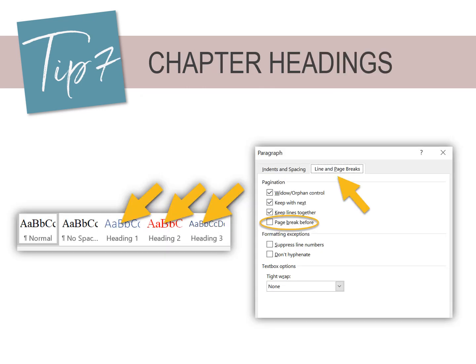Tip 7 is about chapter headings. Your editor will adore you if you assign your chapter headings with one of Word's heading styles. On screen to the left, you can see how they appear in Word's ribbon. Now you can modify the style so that it automatically starts on a fresh page too. To do this, right-click on the heading style, select Modify, then Format, then Paragraph, and a window will open like the one on the right-hand side of the screen. Make sure you're in the Line and Page Breaks tab, and then check the Page Break Before box. And that will set your headings up so that they always appear on new pages.